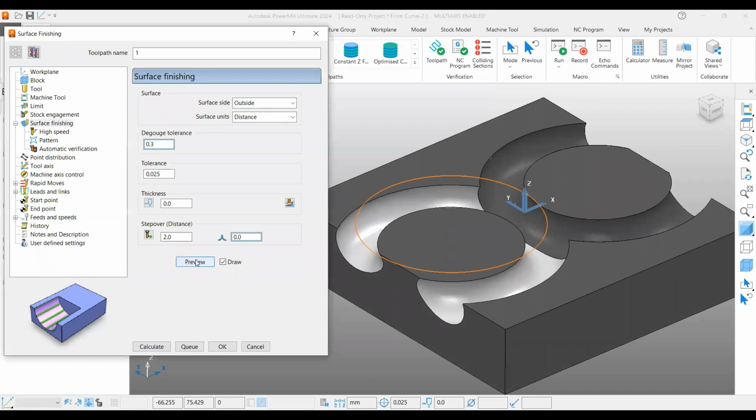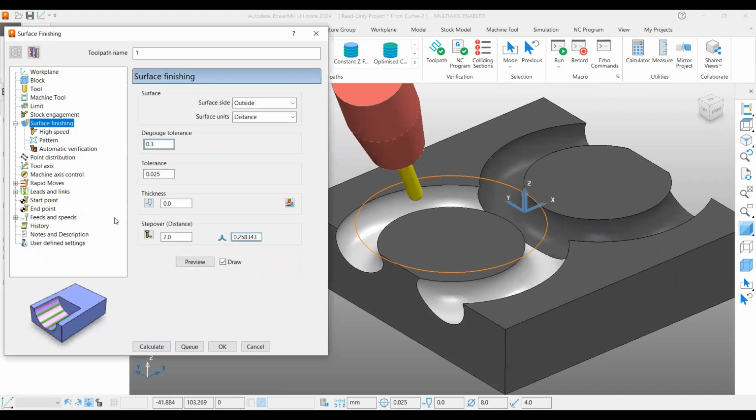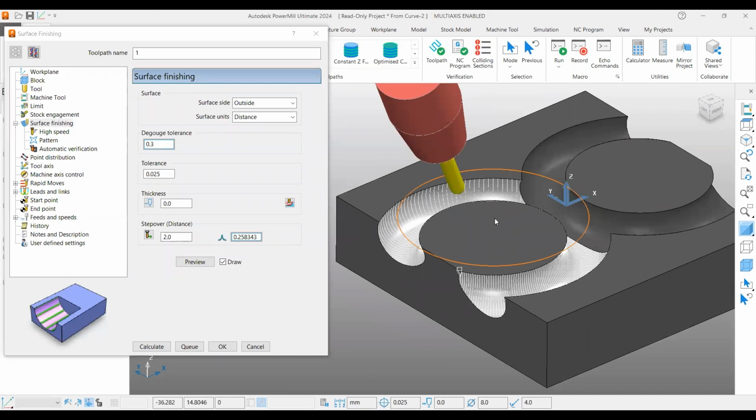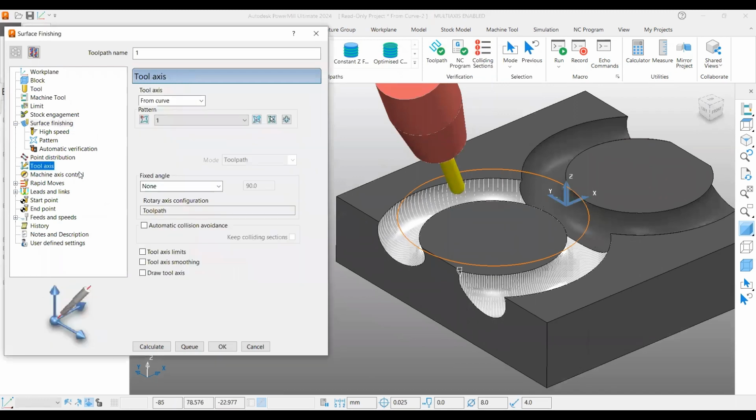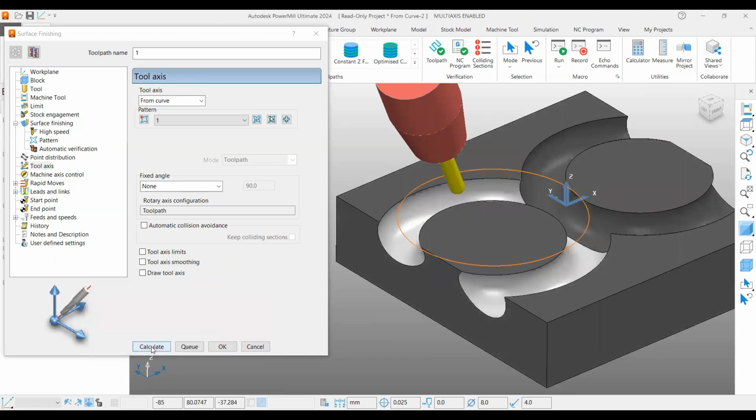And if you go into the tool option, I'm selecting the tool, a ball nose, and you can preview how it looks. So I would like to go for this format. Okay. And under the tool axis, you have the from curve option. The curve which I selected is the one I used here. So if you calculate the toolpath by selecting the surface, here we are using the curve to control the tool axis.